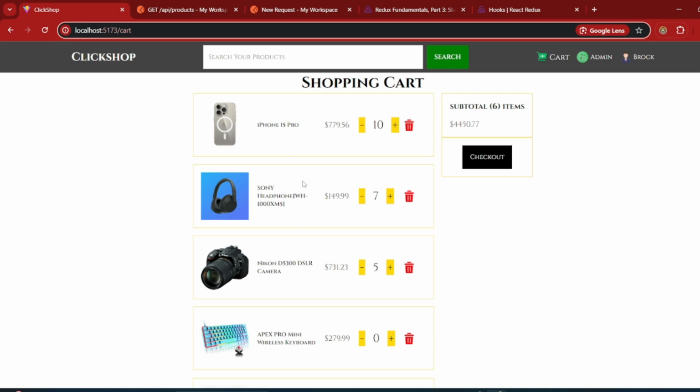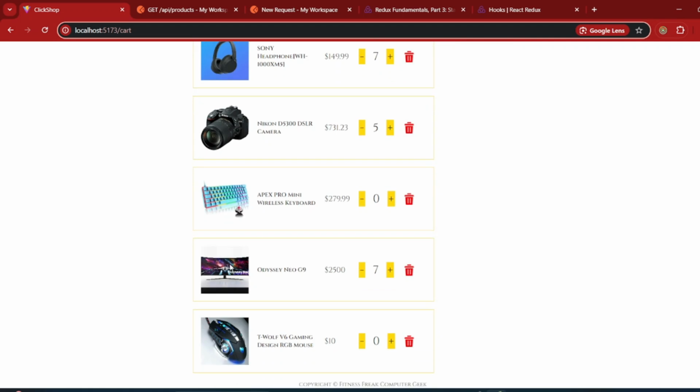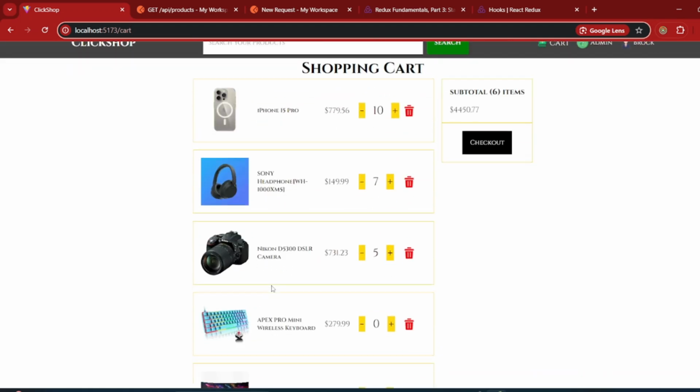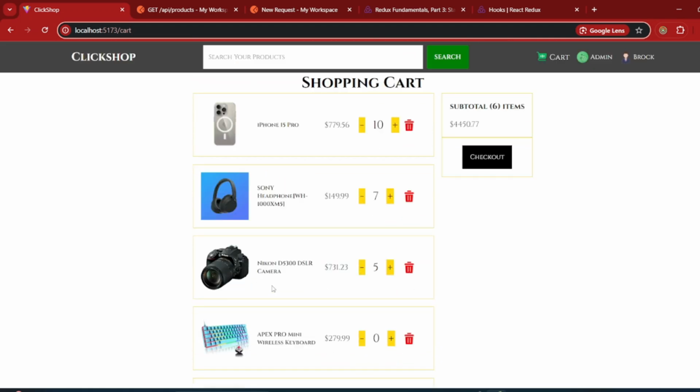Okay, we will store this in local storage because we want the user to be able to add to cart even if they are not logged in. So for that purpose, we will use the local storage to store those values also. So we work on everything.